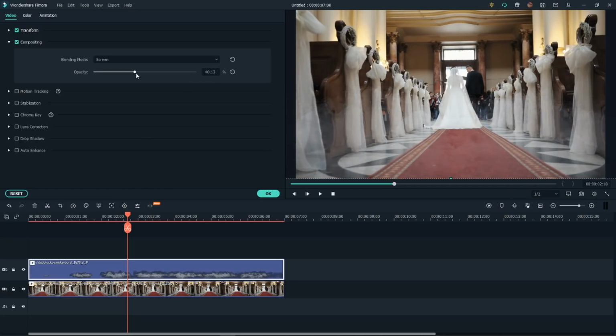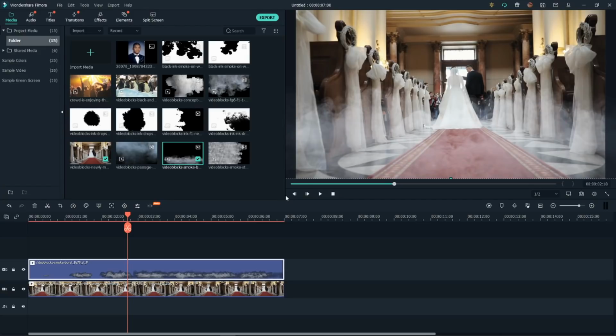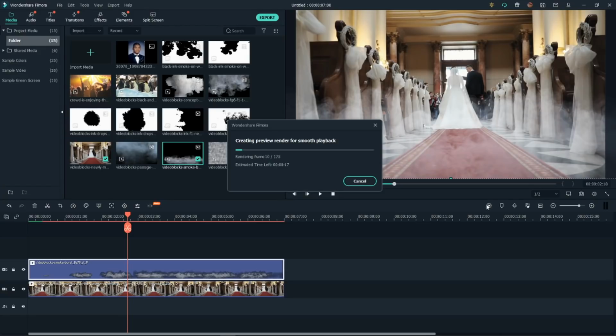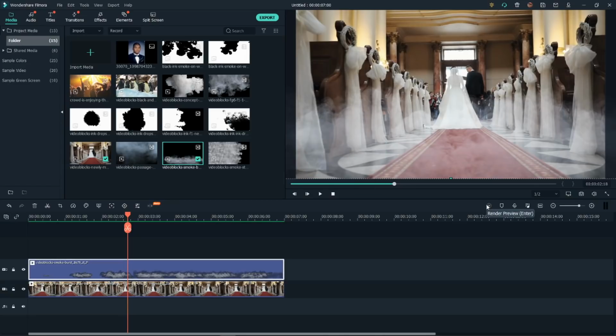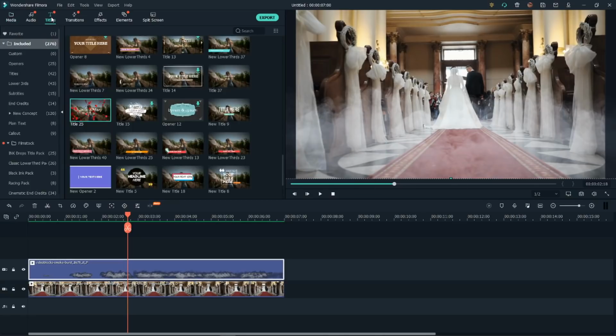Let's go ahead and let some of it shine through, though. Change that opacity. Bump it down just a slight bit. There we go. We like that level there. Go ahead and click OK. All right. Let's go ahead and render that real quick. And let's go ahead and take a look at these titles.